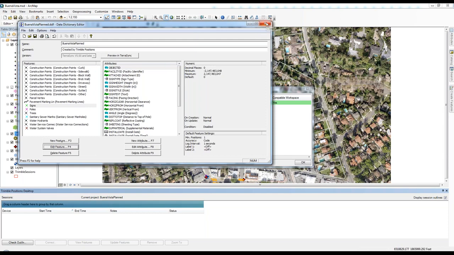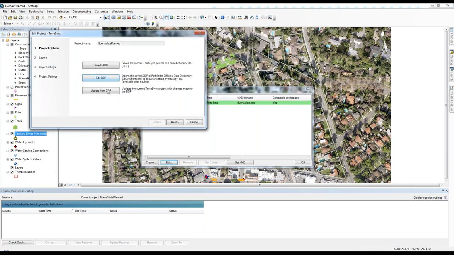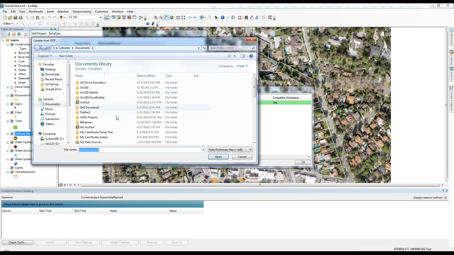Now I can go out in the field and use this. But the best thing to do now is this third button here that says Update from DDF. Update the current TerraSync project with the changes made to the DDF. Because that data dictionary and the DDF file now sit external to Trimble Positions, we need to update Trimble Positions with those changes you just made. And the way you do that is you click this last button here called Update from DDF.